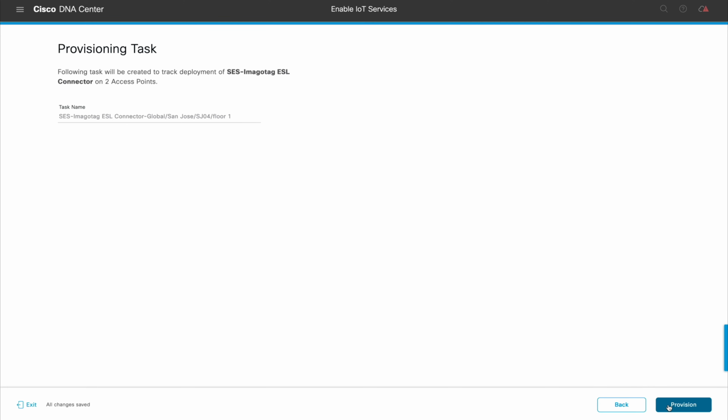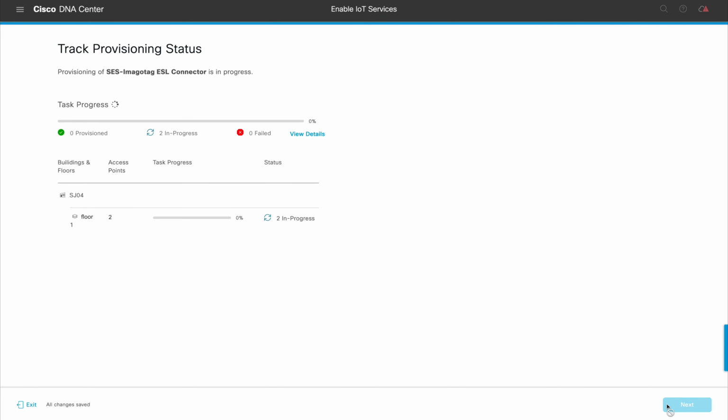Lastly, we'll arrive at the provisioning task page where we can note down the task name for future reference, then hit provision. Once you hit provision, Cisco DNA Center will begin attempting to deploy the application to the selected access points. If the application deployment is successful, we'll see a green provision status appear. In the case that the application fails to deploy, we'll see a red failed status appear.